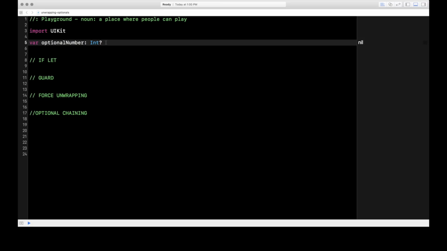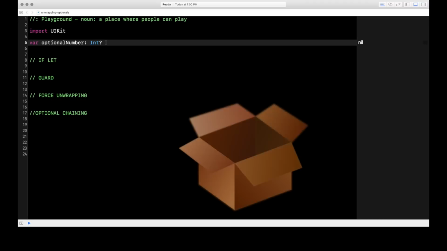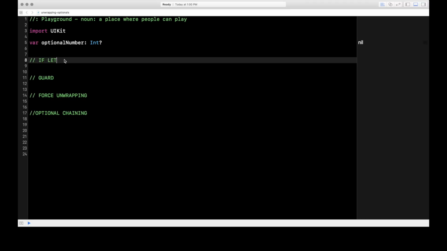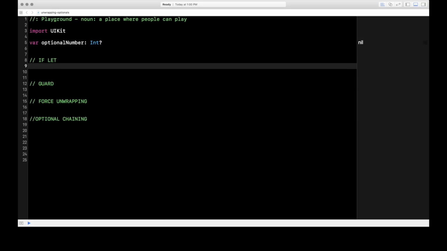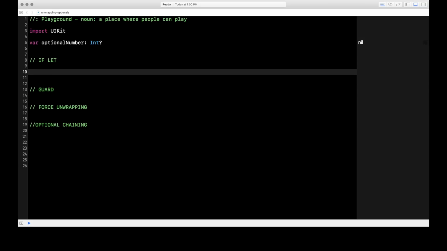In order to get to an optional's value, you have to unwrap it. Picture an optional like a box, and inside that box is either a nil or an actual number value, in our case, an Int. One of the most common ways you'll see is the if-let syntax, which let me give you an example of here. I'm going to go ahead and fast forward some typing.